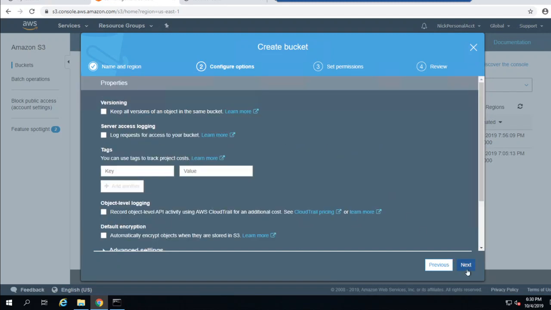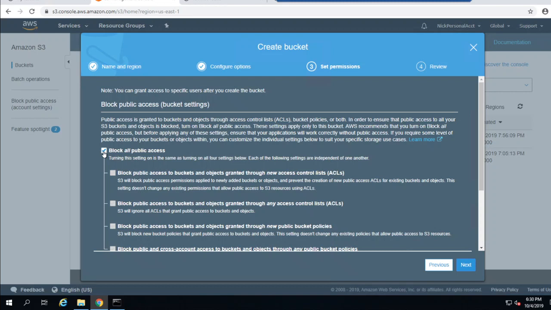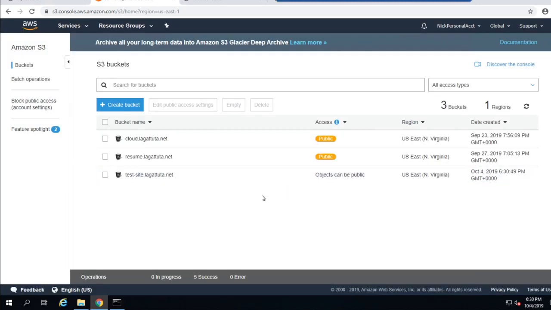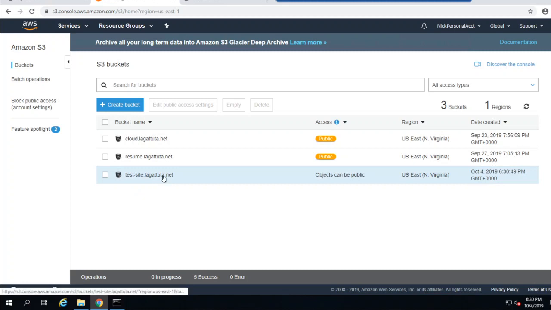We can skip most of this stuff. We do not want to block public access. This is going to be a public bucket because it has to be accessible over the internet. All right, let's create that. So this is created, testsite.legatituda.net.